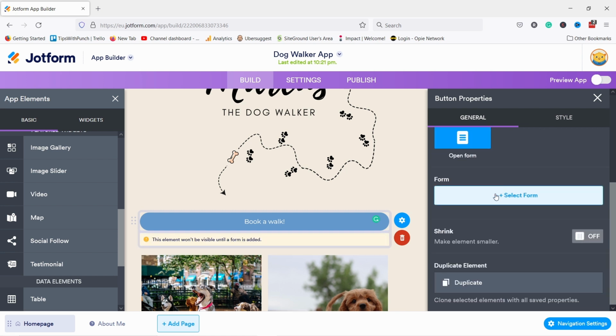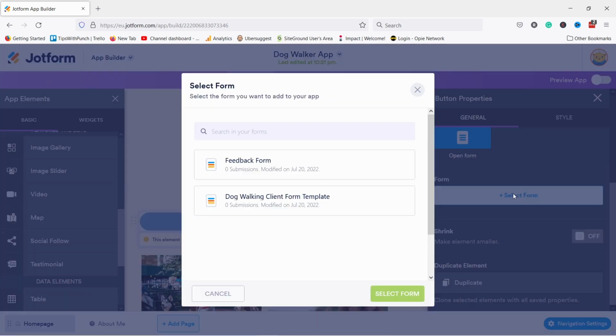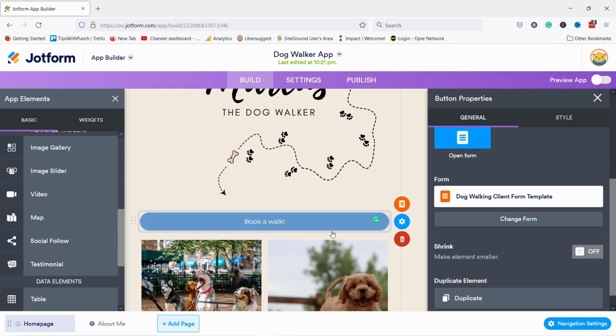And now we need to select a form. Because this is a template, it already created 2 forms for us. And in this case, I'm going to use this dog walking client form template. And select form. And now you can see that that form is selected. Obviously, we don't even know what that form has in it. So we need to update that.